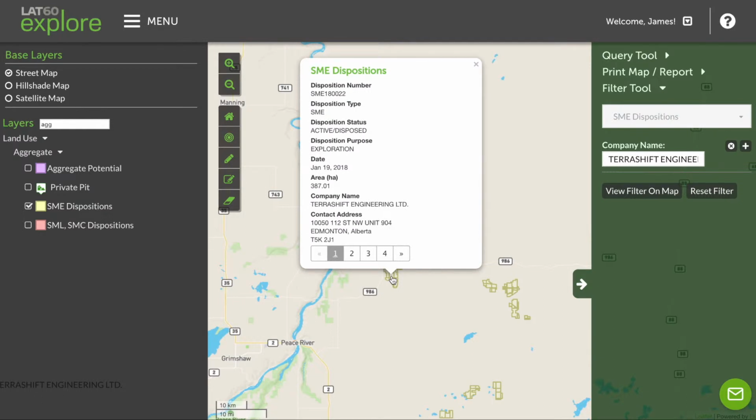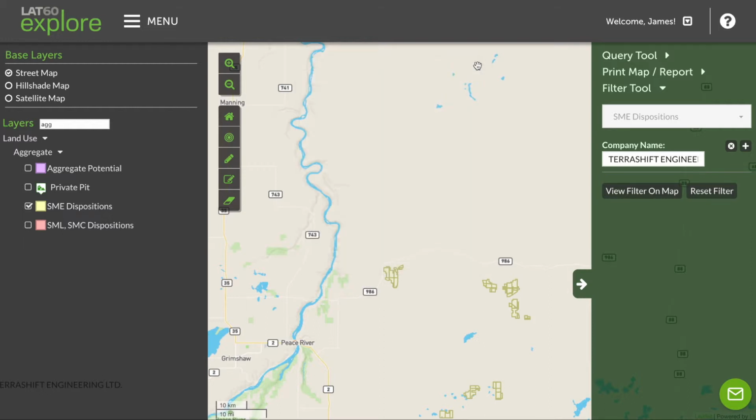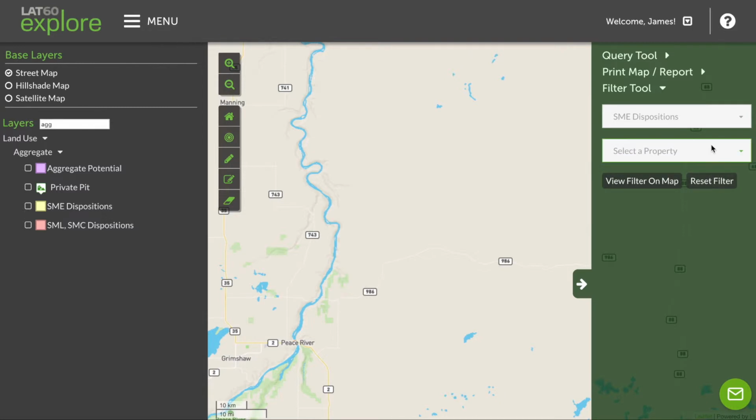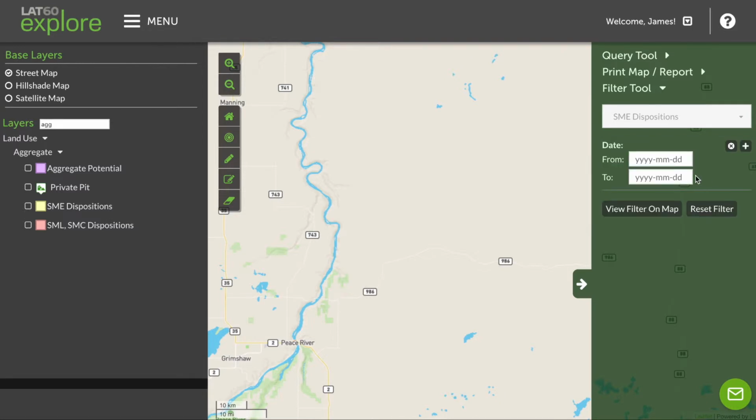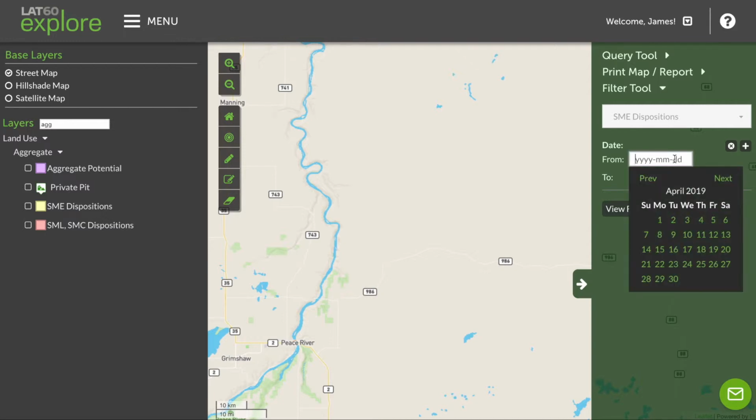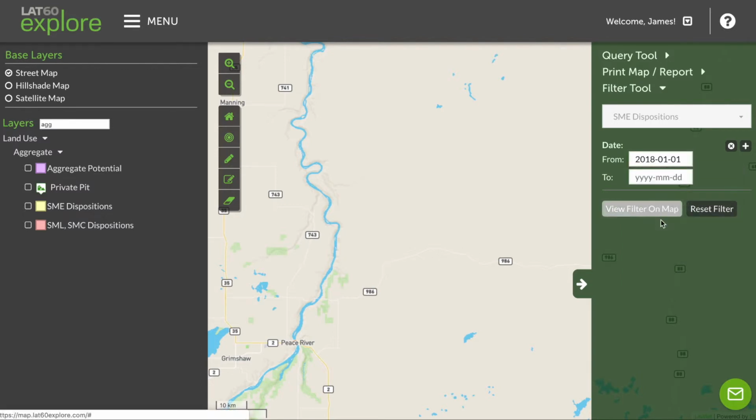However, if you are not interested in a specific competitor and are focused on the amount of surface material exploration that has occurred during a specific time span, you can instead filter by date. I am going to reset the filter, and as my property, I am going to select date. The date period I am going to select is between January 1st and December 31st of 2018. This will provide you with all of the SME dispositions from last year.